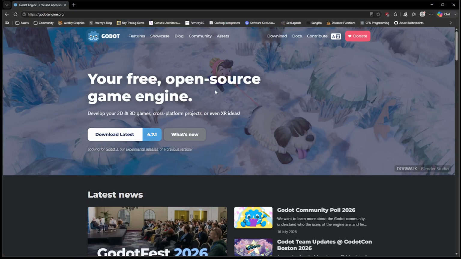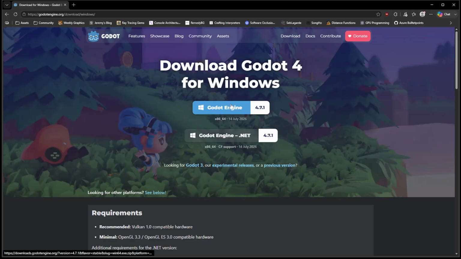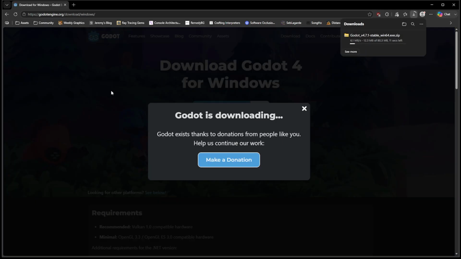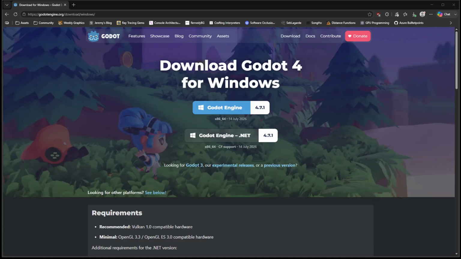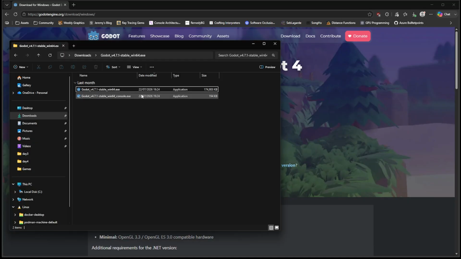In order to get up and running with Godot, simply navigate to godotengine.org and download the latest binary release. Now unzip that folder, and then simply run the executable. Godot does not require installation like other popular game engines.